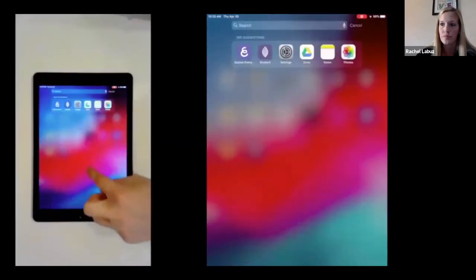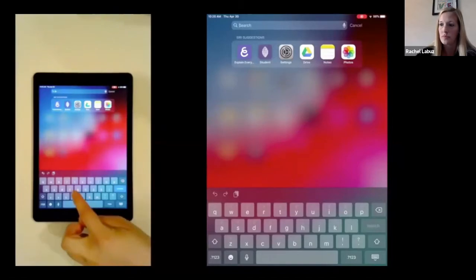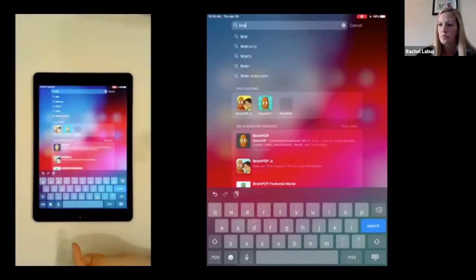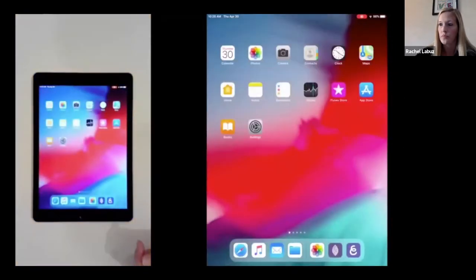If you pull down from the center of the screen, it pulls up the search function and Siri suggestions, which includes recent or frequently used apps. If you're having trouble finding an app, search for it here by typing in the name. Open any app by tapping on its icon.